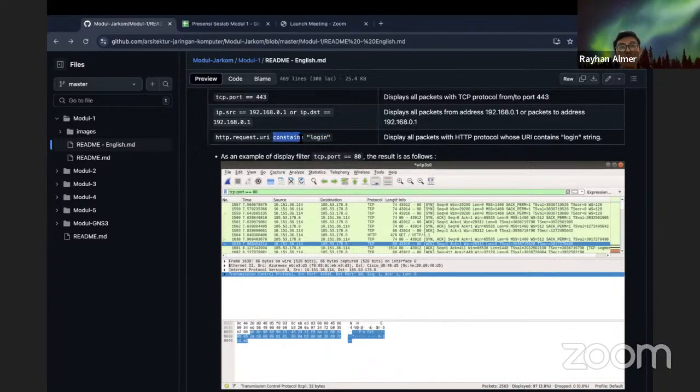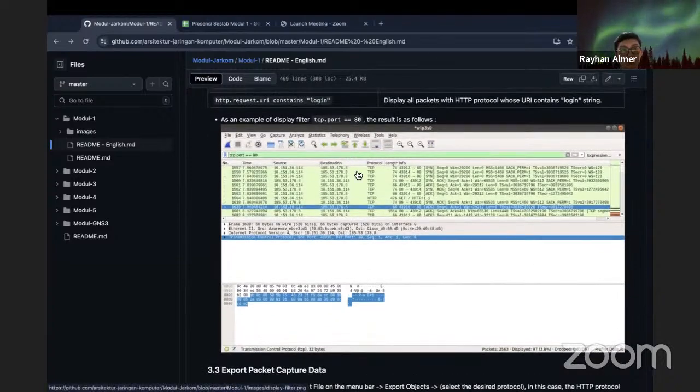I think there's a typo here. It should be "contain". You don't need to put S in here. And the thing you should remember if you use the contain syntax is that you should put double quotes around the string that you insert as a value. This is an example of a display filter.